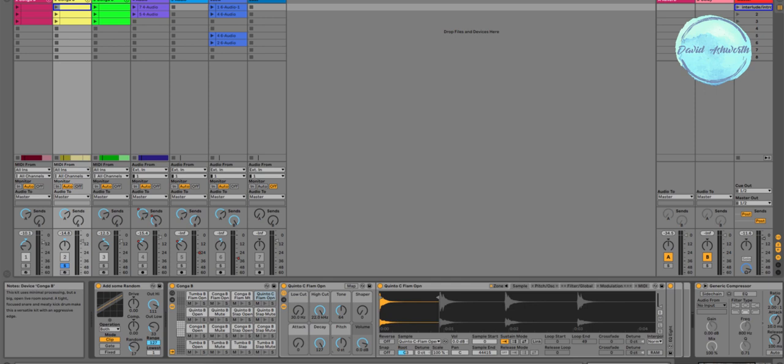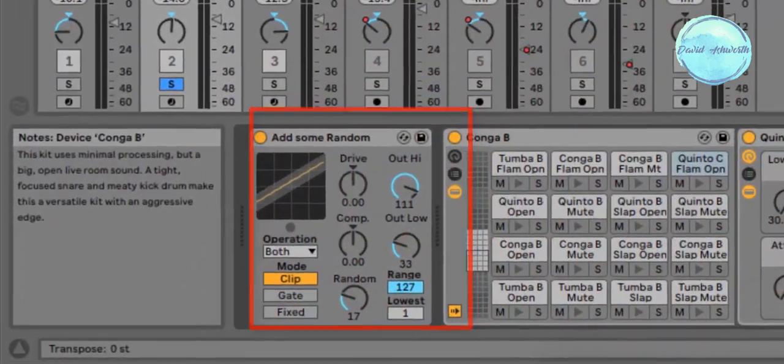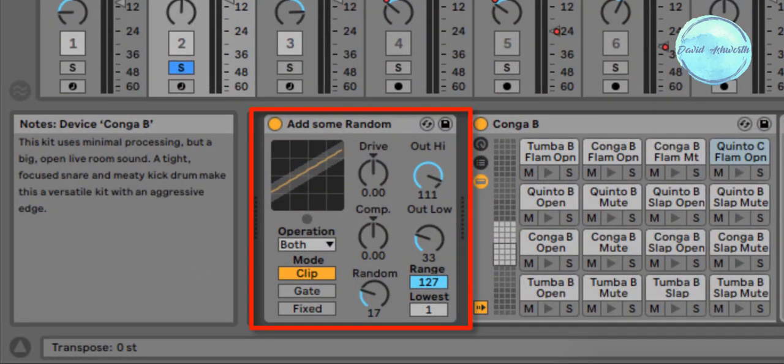I've talked earlier about different playing styles. A really useful Ableton effect for percussion parts is called Add Some Random, and this can be found in the MIDI effects section. It's very easy to use, and the help function explains how it works really clearly.